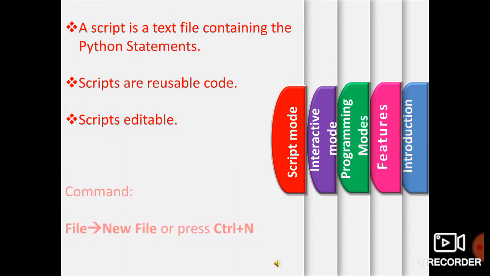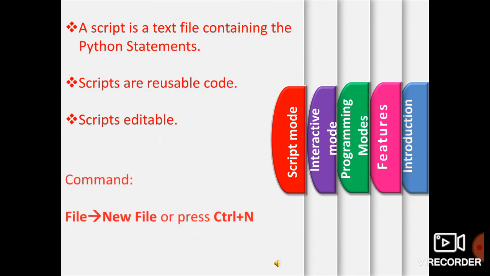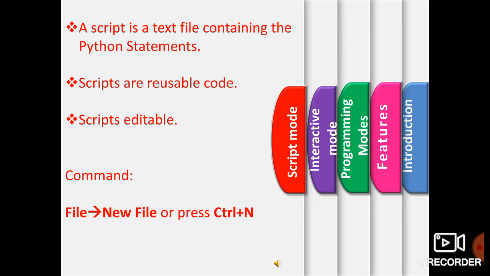Next one, script mode. A script mode is a text file that contains Python statements. In script mode, we can use the code in future. So it is reusable code.